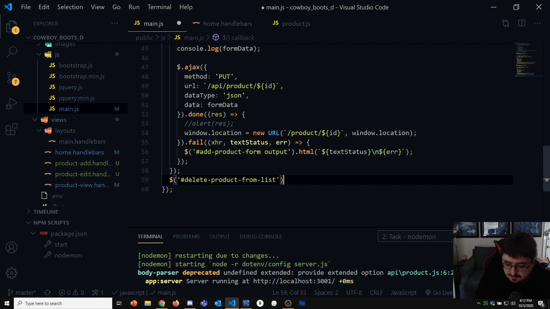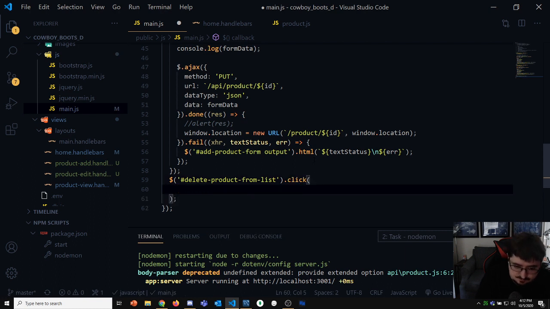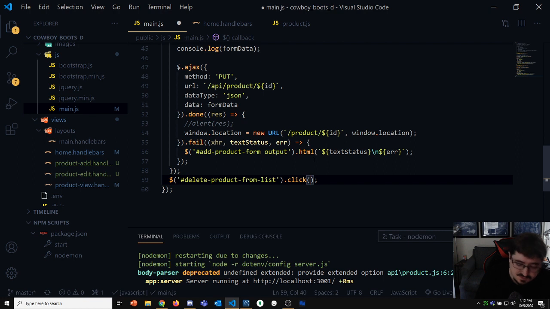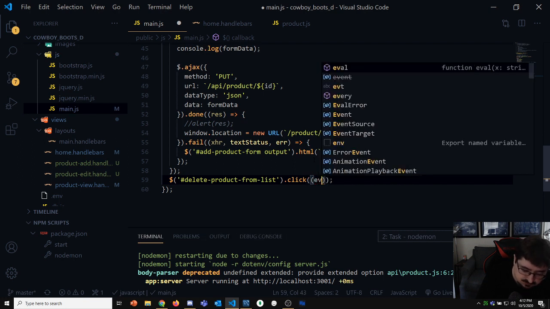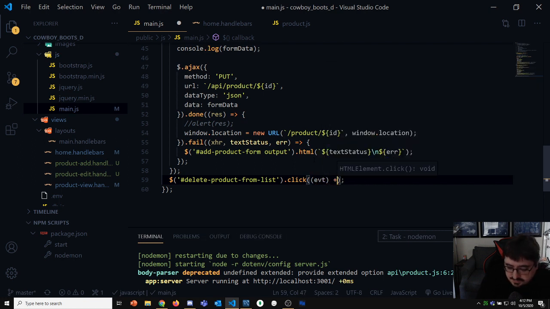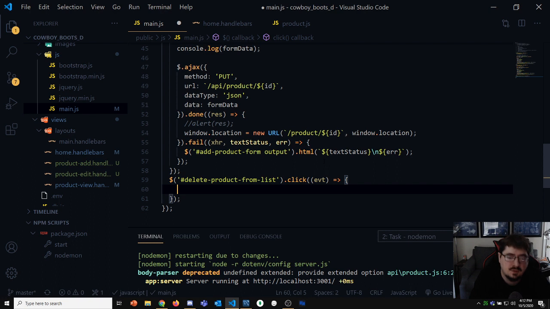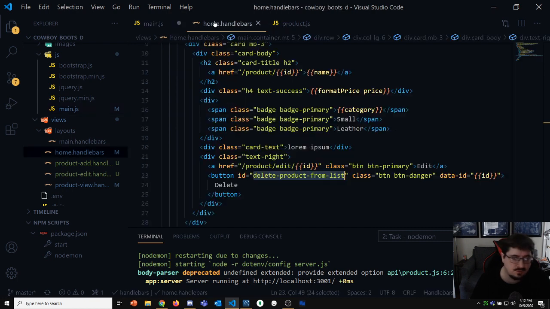Delete product from list. So when you click on the button, I want to ask the user, are you sure first? Are you sure that you want to delete this product? I might want to maybe tell the user what product they're deleting.